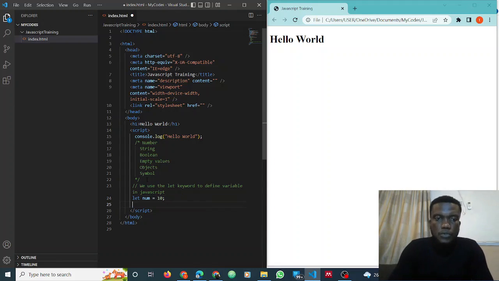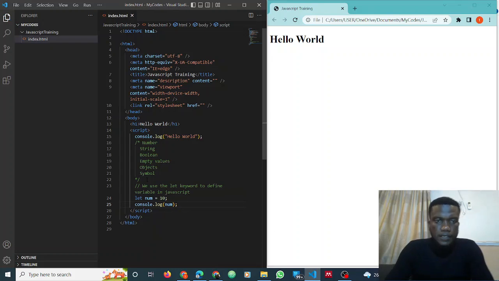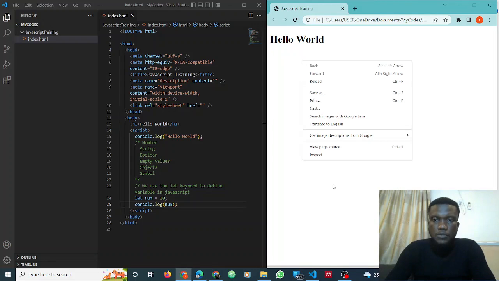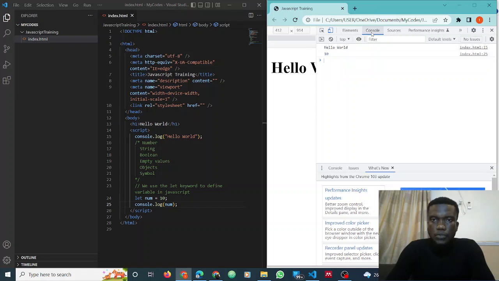So I do a console log num. I save it and I reload. In my JavaScript training, I go to the developer tools window, from inspect I select console. I could see by doing console log num, I could see the value 10, which is what is in the num variable displayed. So that is a simple number variable in JavaScript.